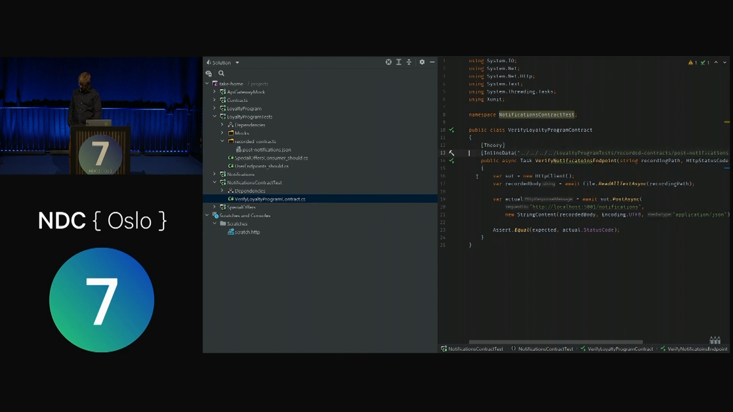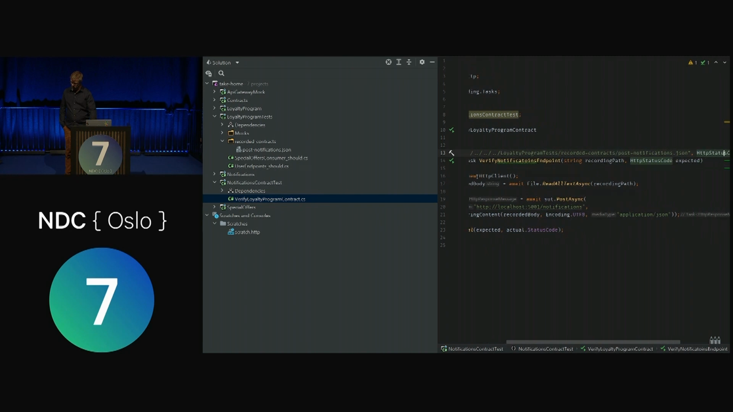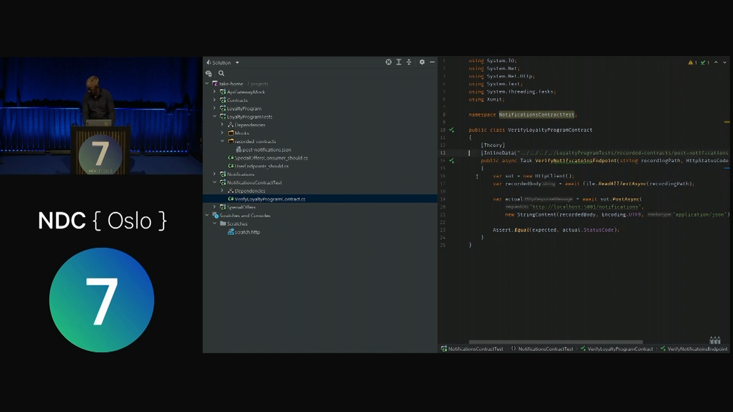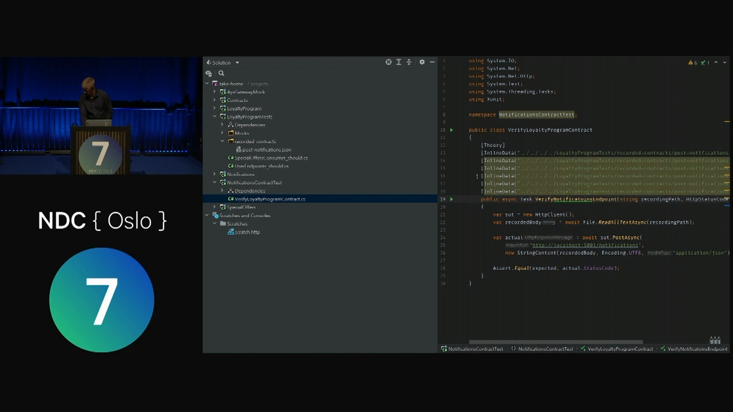And then you could put in this inline data that says, okay, so the first argument I want to be this long string, that's the path, and the second argument I want to be HTTP status code OK. Then I could just have more of these. So if I had more contracts, I would just put them down here. And now my IDE is telling me that I'm copying code. But if I did have more recordings, I could have those be one of these, because it's exactly the same thing.